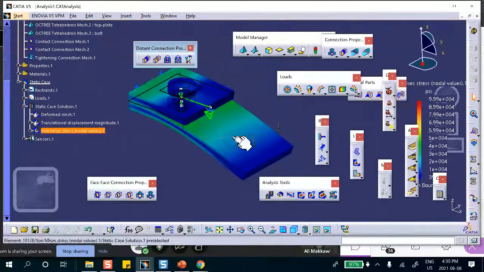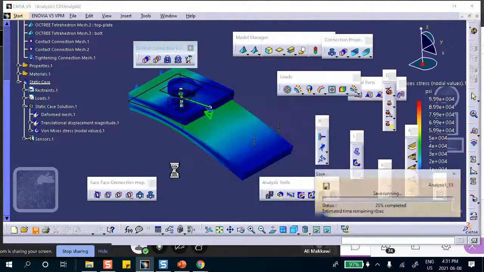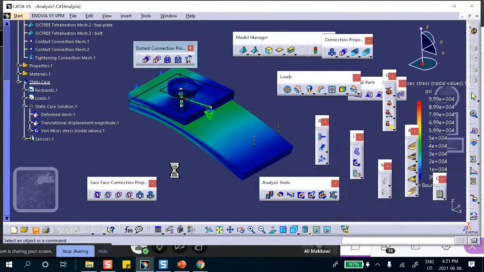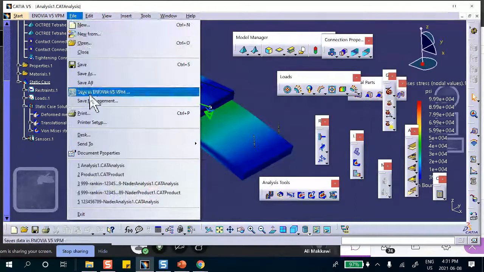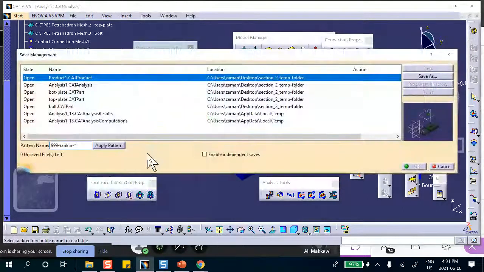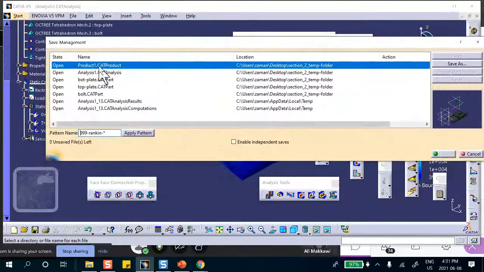Okay. Now, here comes the moment of truth. The moment of truth is that I did all of this work, and now I have to submit my work because it's a test or a homework. Here's what I'm going to do. I'm going to go to File, Save Management. Notice that my product was called product. I didn't change the name. My analysis was called analysis. I didn't change the name. These ones, for my own benefit, I changed to top, bottom, and bolt.